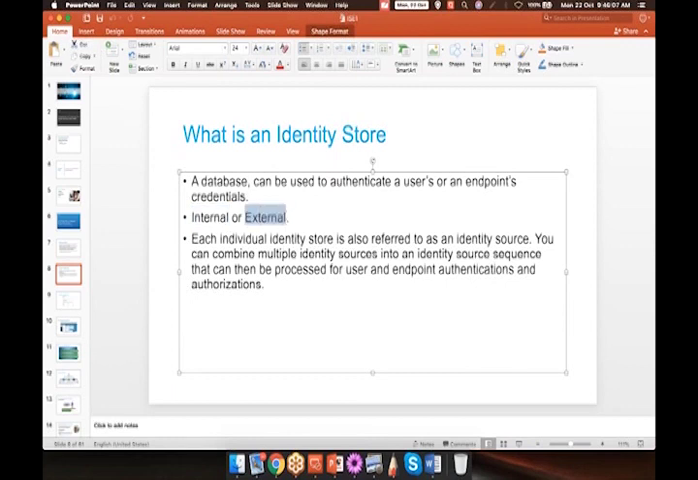What is an identity store? I believe everyone now understands what an identity is. In the networking world, identity is nothing but a MAC address or the username and password. But this identity needs to be stored, whether internally or defined externally. That decision is taken by the engineer working on the ISE, who decides whether the identity is present within the database or whether it needs to be integrated with an external resource.